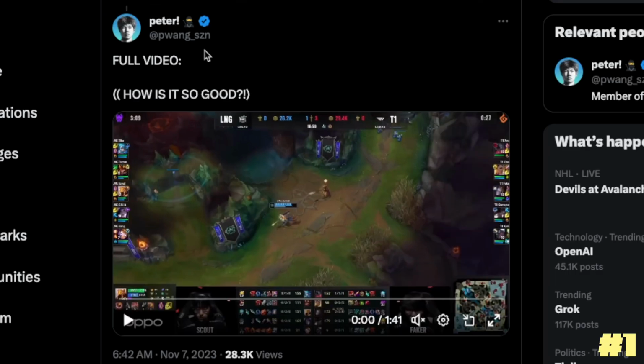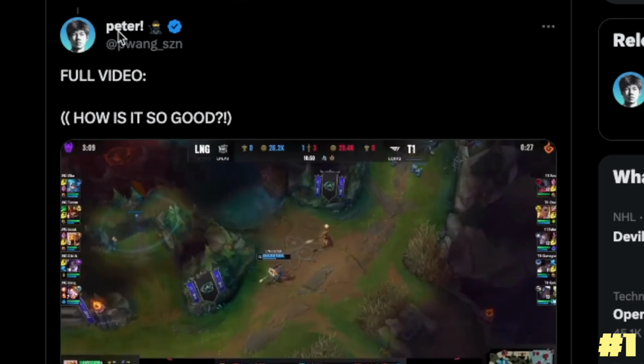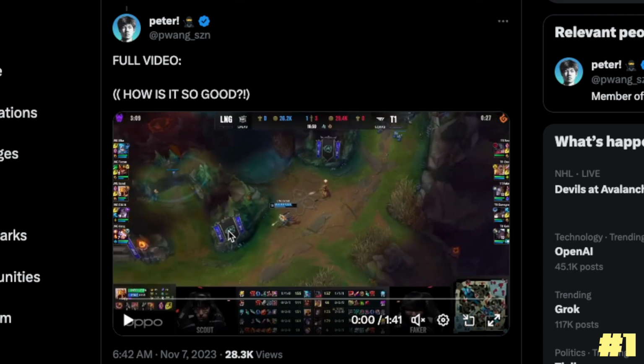The first video that we are going to be looking at is by Peter. So what he did was he used the GPT-4 Vision API to do a screen capture of this League of Legends game, and then use the text-to-speech converter from OpenAI to actually generate a commentary of the game that is going on. So let's have a listen.